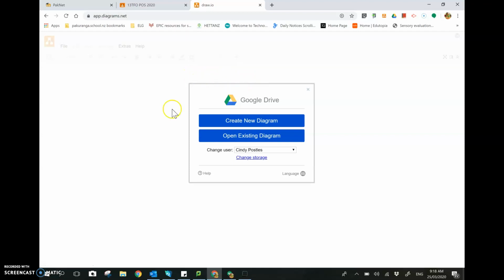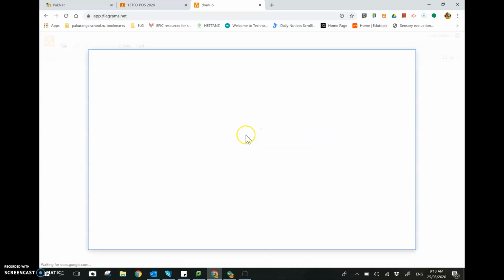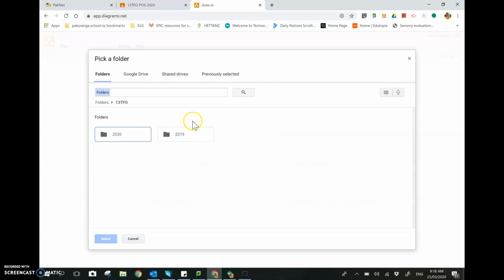Now this connects directly with your Google Drive, so when you create a new diagram, make sure you've logged in with your school account, maybe rename it something that you will remember, and go blank diagram. When you create that, you can pick the folder that you want to save it to in Google Drive, and it's a really good idea to put it somewhere where you are going to remember where it is. So maybe like 13TFO, make a 13TFO folder.